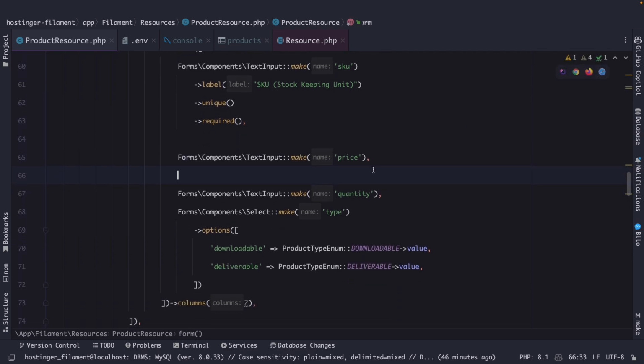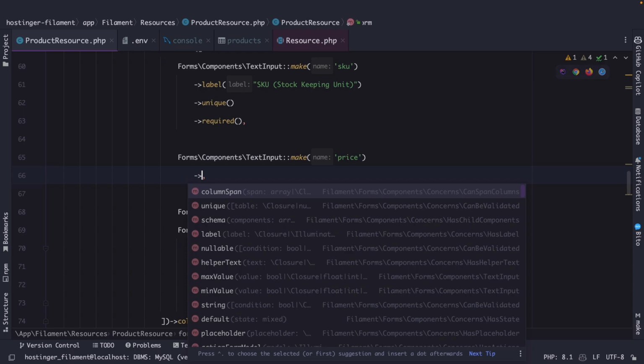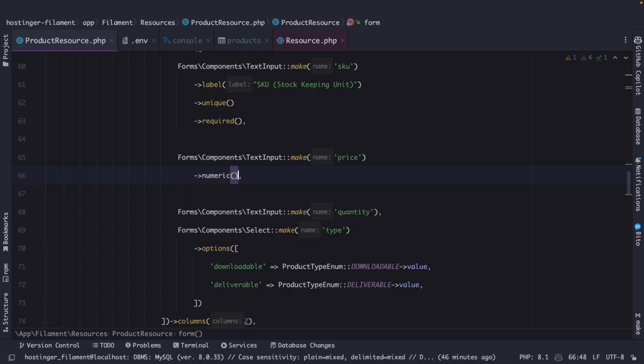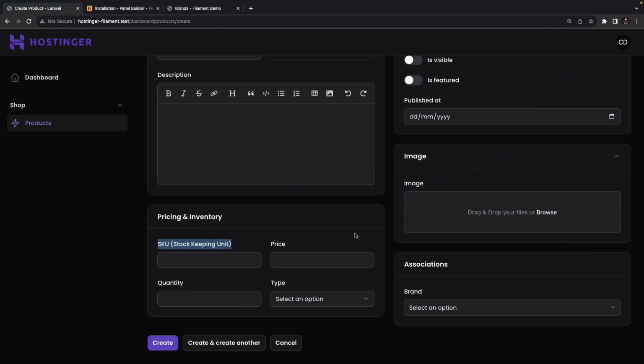Then we have the price. And this is pretty cool because we need to change our text input to a numeric value. If we navigate back to Google Chrome, refresh it, you will see that it has added the caret up and down, and it basically has made it a number input field.